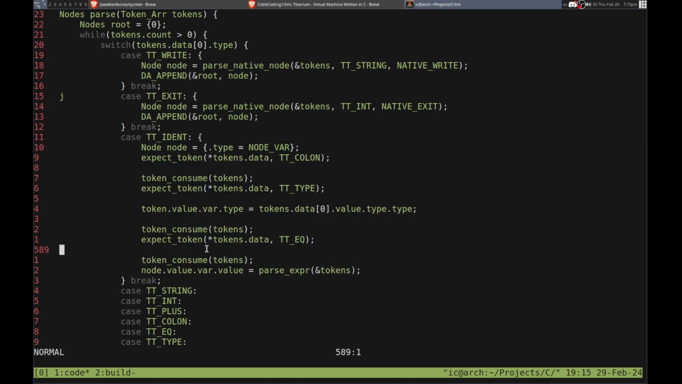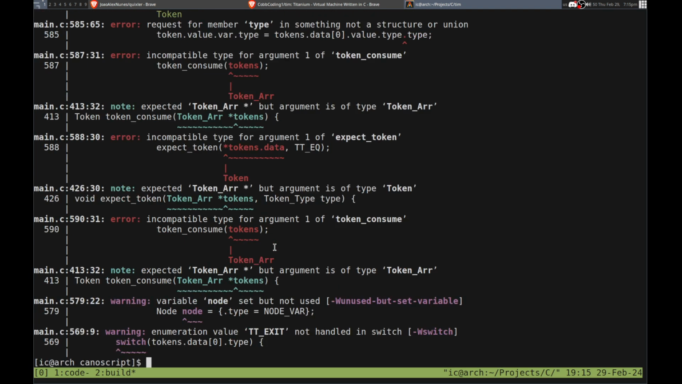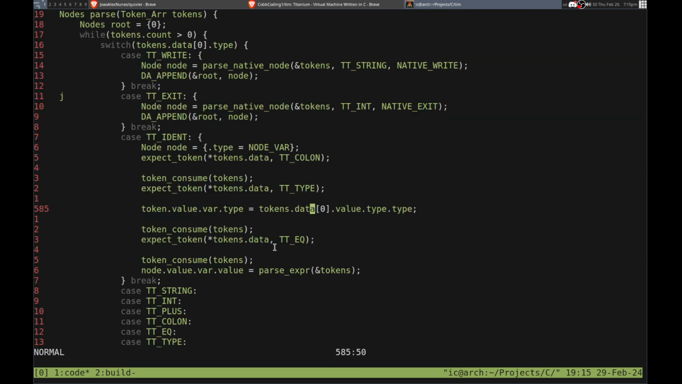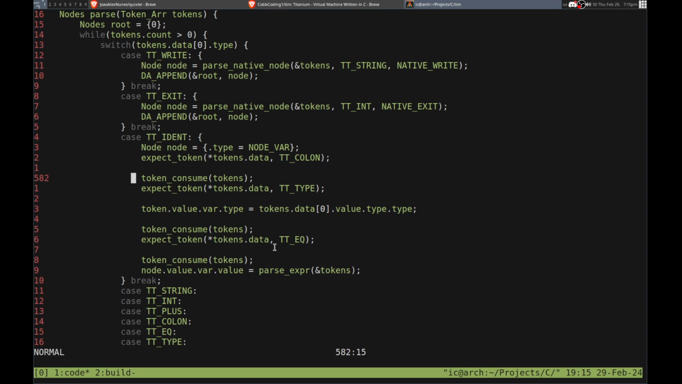Okay, so here's what we got now. Where was I at? So we're setting the type to that. Oh yeah, we're trying to build it. Let's do that. Build. PTX is not handled, but it is handled. So why does it? Ooh, because we have this J here for some reason. I'm not sure how that got inserted, but that was the issue with that. Node set but not used. That's okay. Token array, but that is that. So these need to all be pointers.